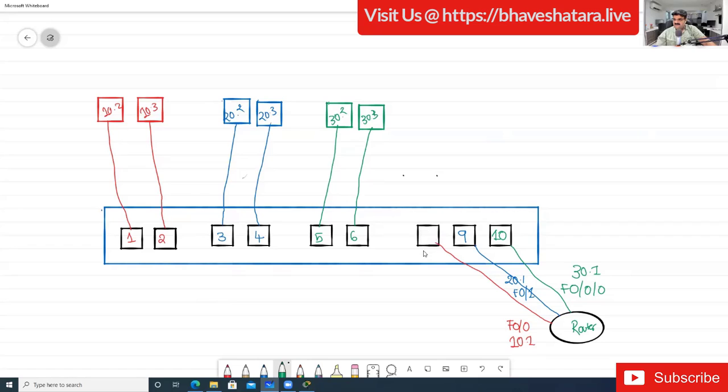Wait, I have to remove this. The mistake is, it should be 7, 8, and 9. Okay, so Nikhil and everyone, Chetan is saying yes, Nikhil is saying yes, Neeraj is saying yes. Good. So this is done, right?